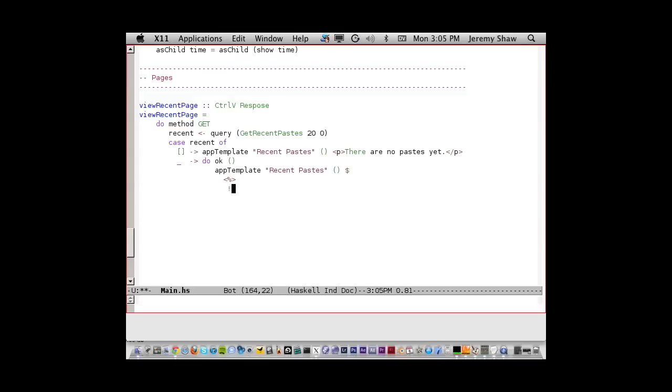So let's do recent pastes h1. We'll give it a title. We'll make a table. We'll put a header on our table, and we'll have only one row for our header, but it'll have a number of headers in it.